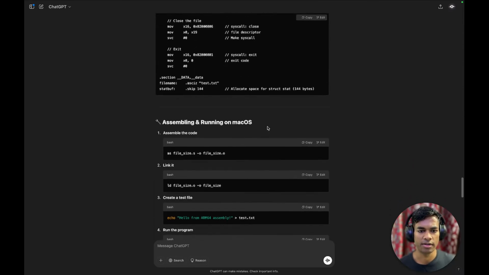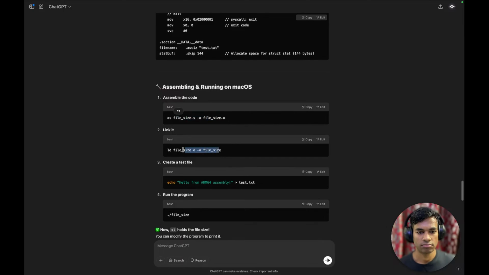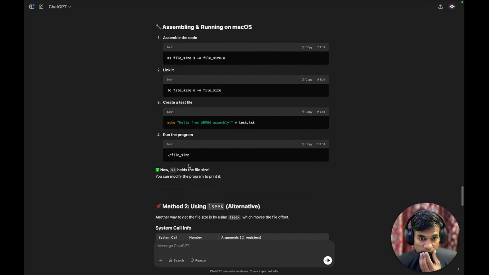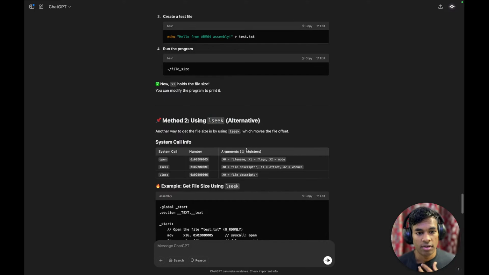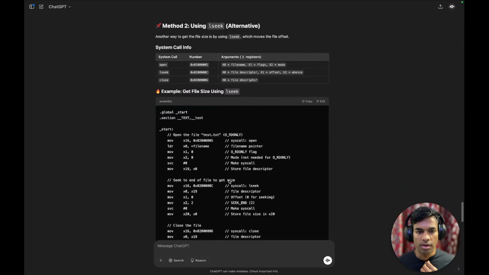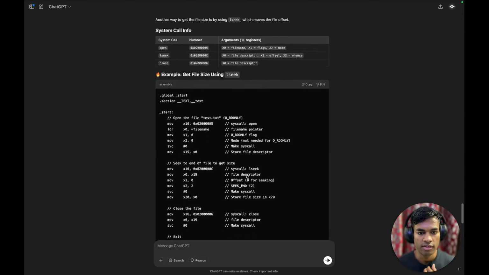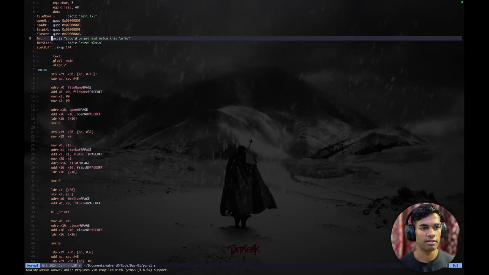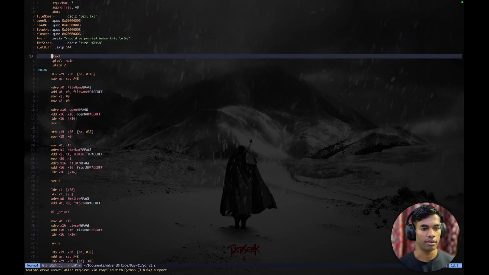Let me use lseek, the second method. Method 2, lseek alternative: lseek, file descriptor, offset, 2 is the end. After reading the file, seek to the end of the file to get the size. In the 0th register, I will put the file descriptor, offset 0 for seeking, and 2 for seek end. And then call this syscall and store the file size. This will give me the file size itself. I do not need fstat or anything for that.